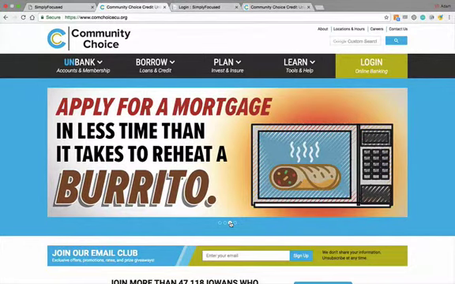And then apply for a mortgage in less time than it takes to reheat a burrito. You'll find that a lot of our ads are somewhat kitschy. They're very interesting and unique, visually appealing. Our goal here was to compete with the Rocket Mortgages of the world. It doesn't take a long time to apply for a mortgage through our system, which was one of the selling points that we use to other FIs that have partnered with us. Think of this as a combination of Rocket Mortgage on the front end and Salesforce Lite on the back end.